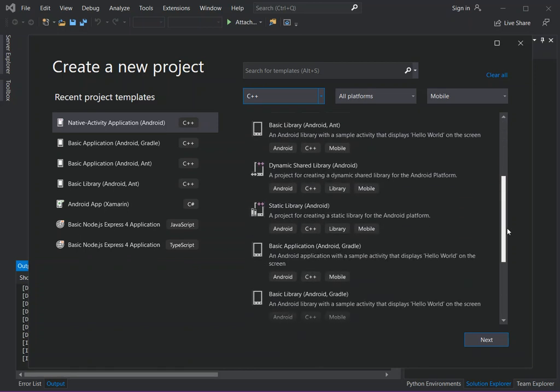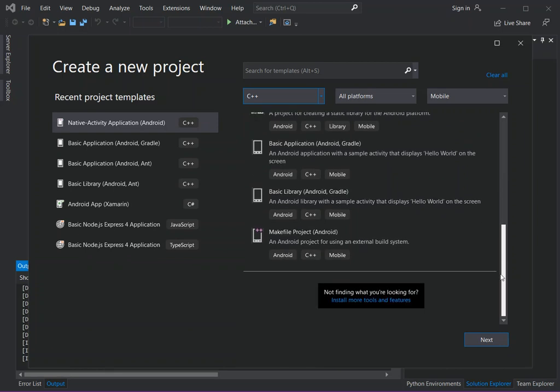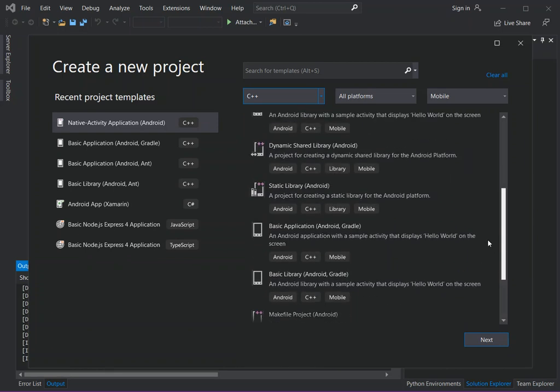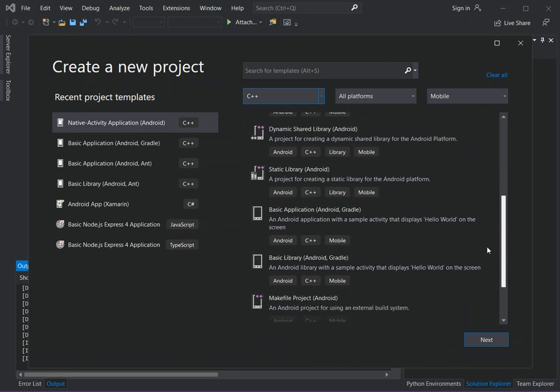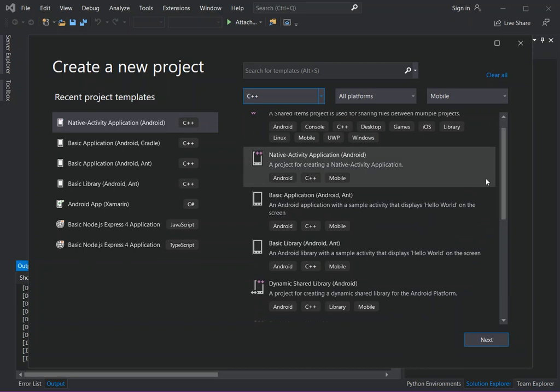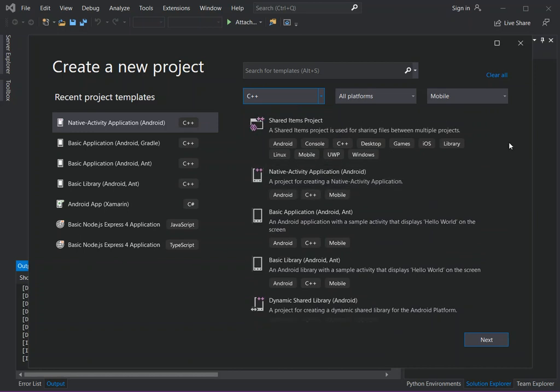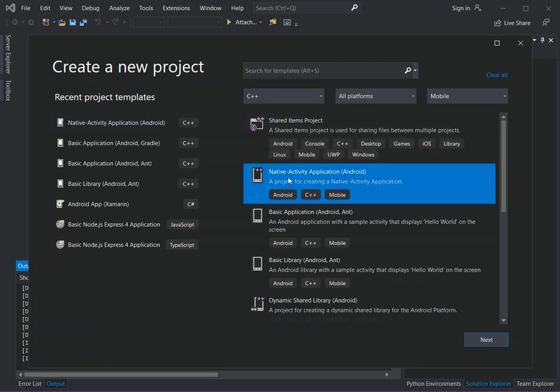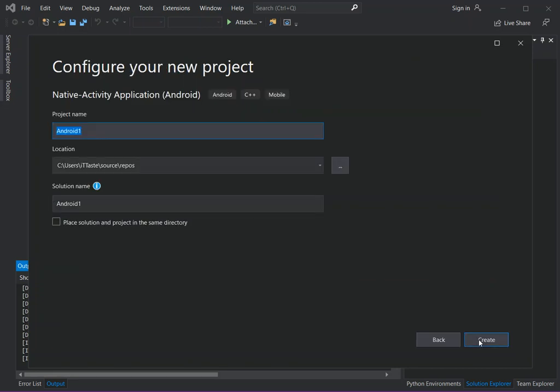If we scroll down here, as you can see, we've only got mostly Android applications showing, but obviously you can use this same approach to develop an iOS application or a Windows application. Once we've got this sorted out, we're just going to start with one template to see how they all come up. So we select a native activity application for Android. Then we click on Next.